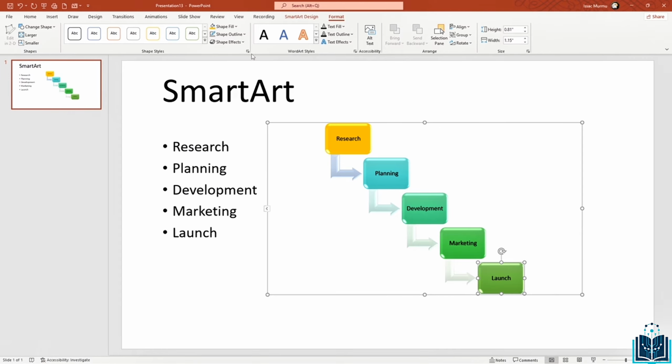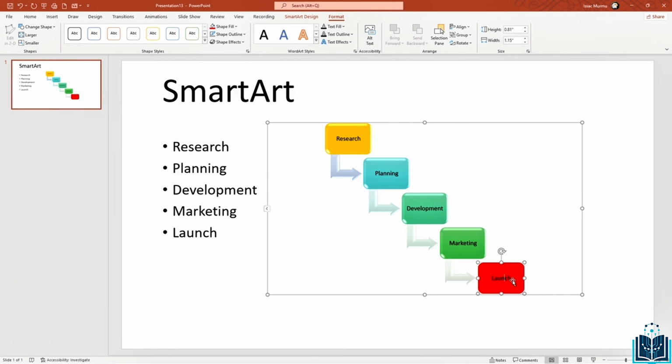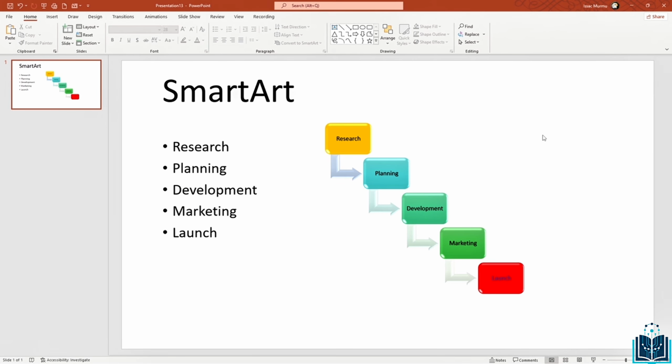So here, if I go to these ones, you can change the different text fields, like over here. If I go with these styles, okay, and that's it. So keep your text short and clear.